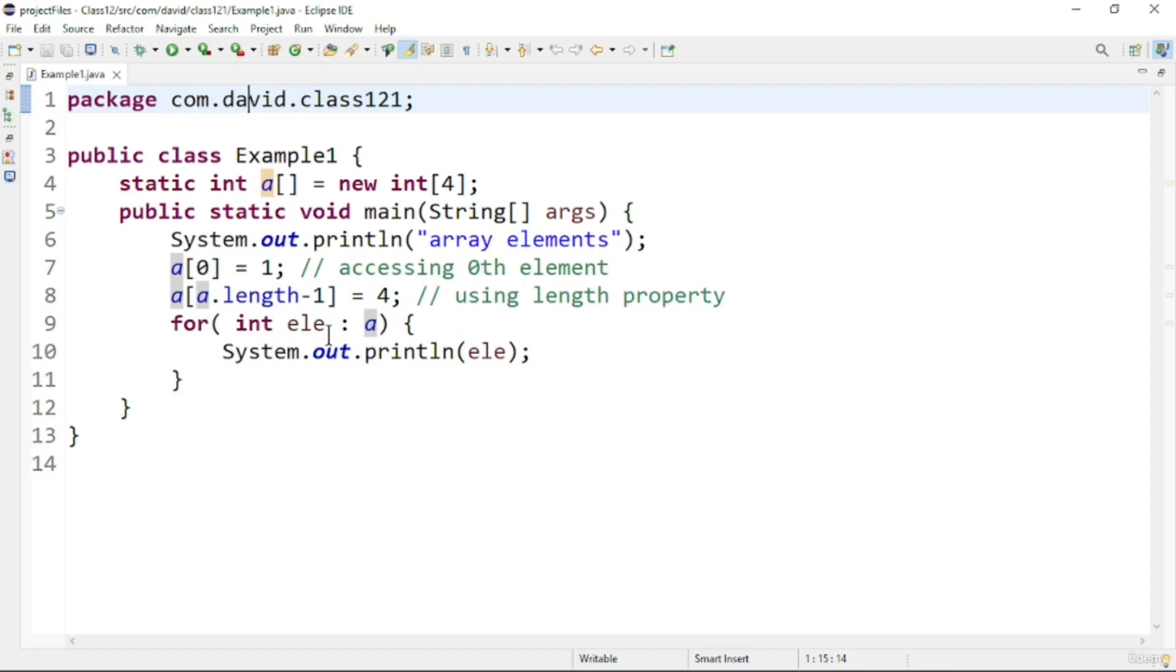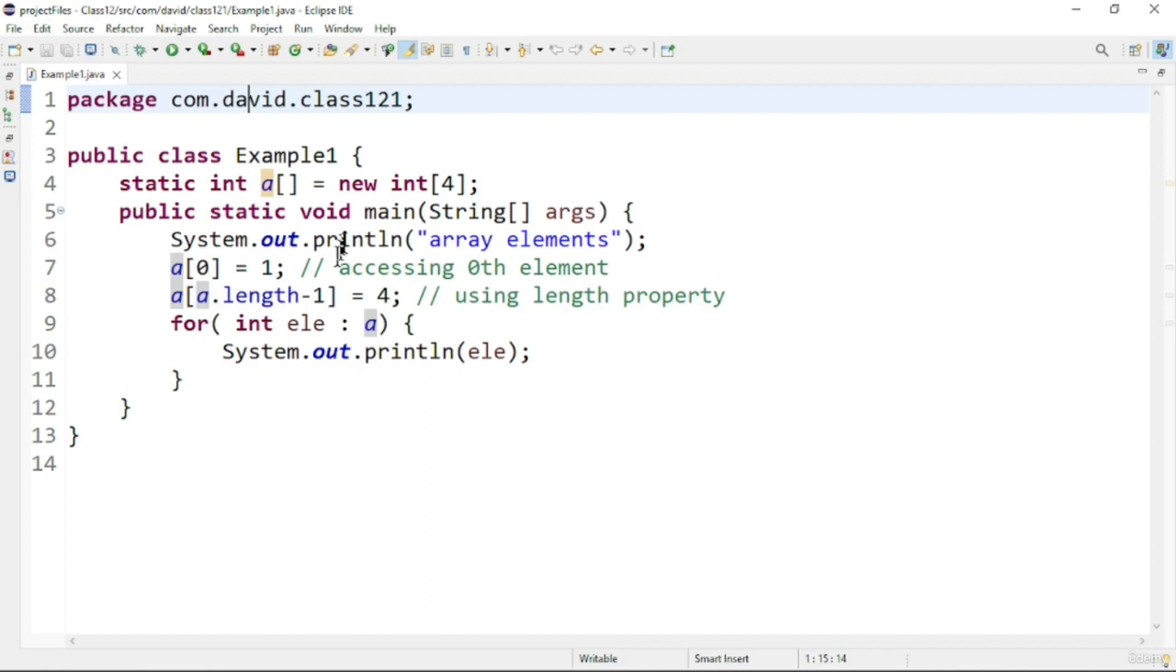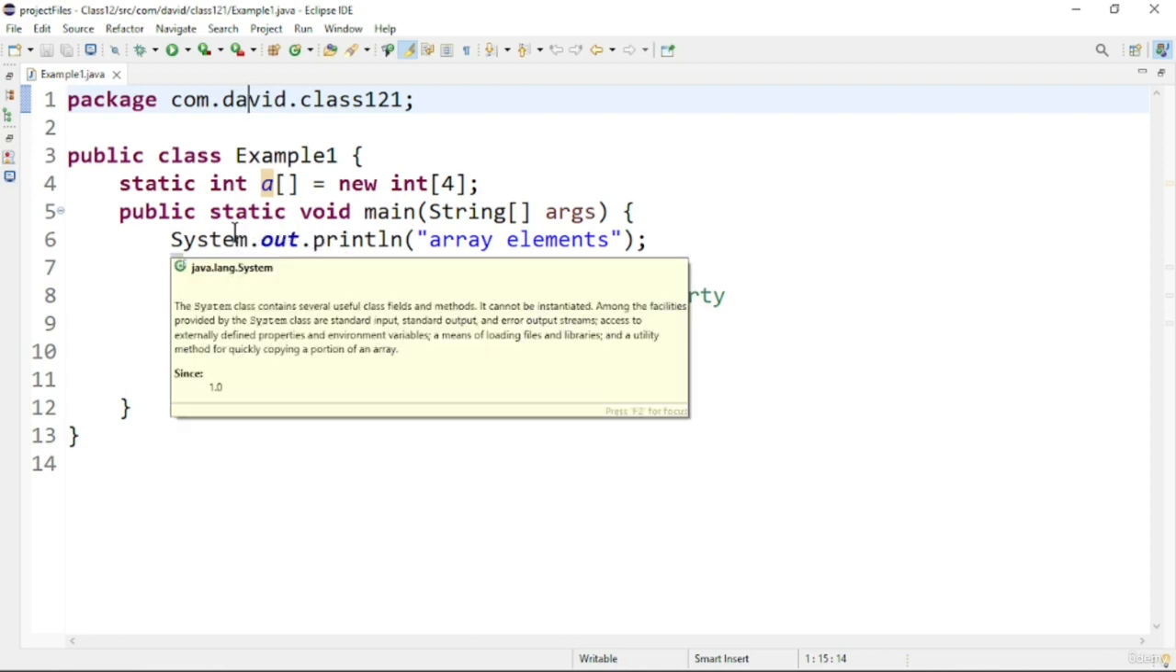Now let us see the output of this program. Here you can see the output. Each value of the array is printed using the enhanced for loop. So that's it about this program. You have seen the syntax of declaring the array, and that's it for this program. I'll come back with another program.